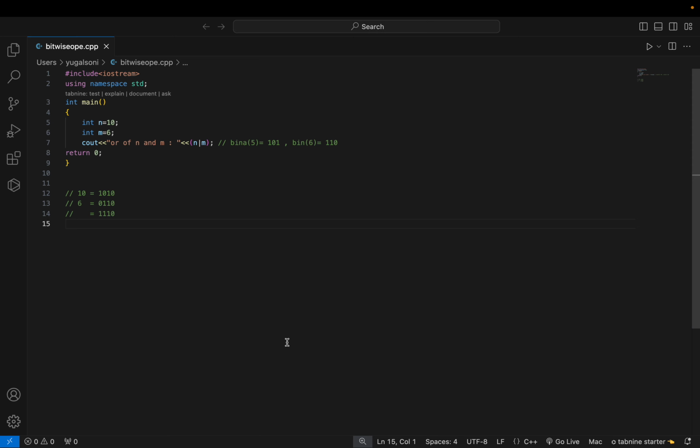Before doing the NOT operator, I will explain the XOR operator, because the NOT operator is a bit different. It is a little bit complicated, but I won't say it is very hard. Okay, so the XOR operator also works with two operands. One you can take as an integer, or you can take any variable. So let's say I am taking 10 and 6, the same example, and we are doing XOR, and the symbol for XOR is this.